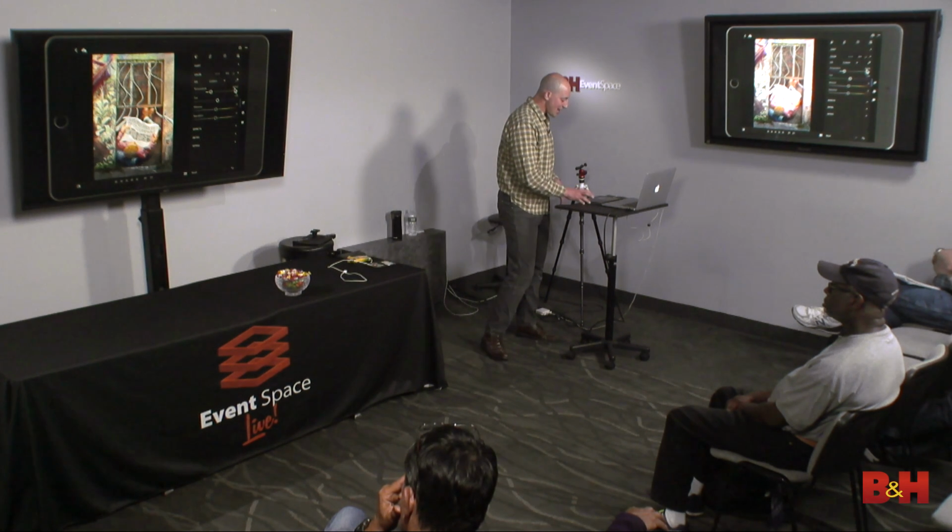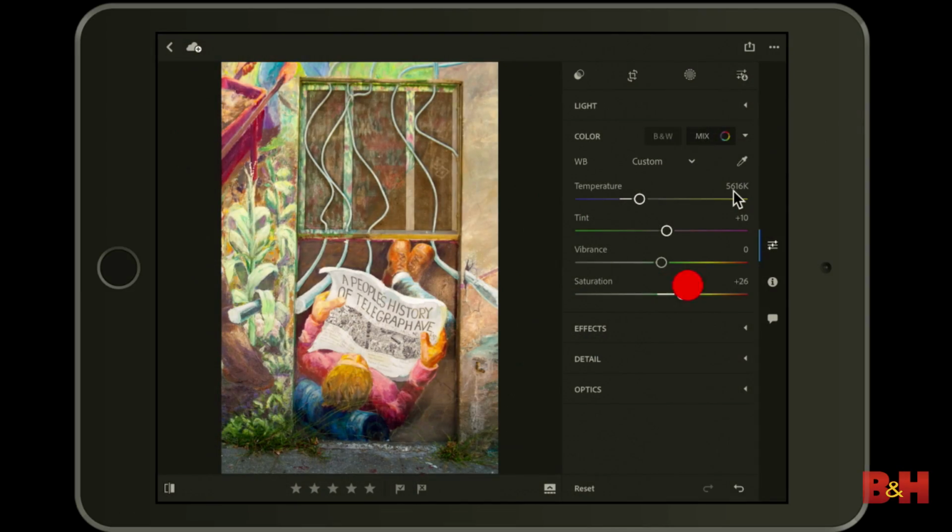I could certainly take the saturation control and crank it up. And that looks, well, frankly, that looks awful. Like the red of the shirt or the red of the wheelbarrow, those look good to me. But the yellow of the hands looks cartoonish. So saturating all of the colors just doesn't do it for me. I'm going to reset this control by just double tapping on the slider. In Lightroom Mobile, anything you move, if you make a mistake, double tap. It goes back to its default value.